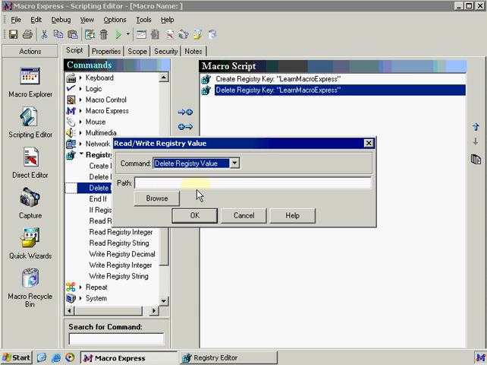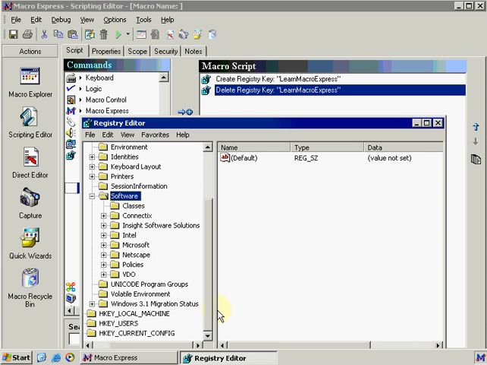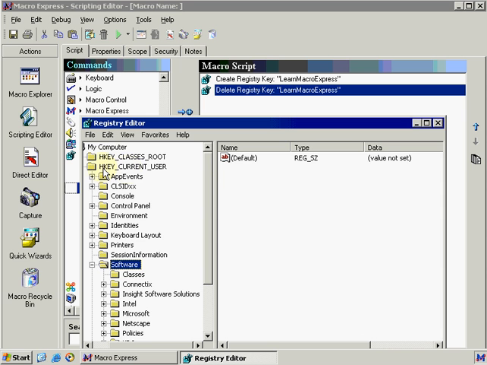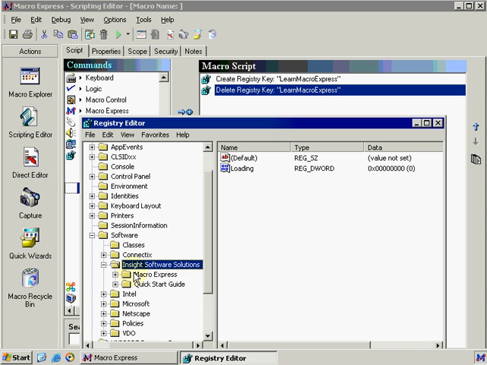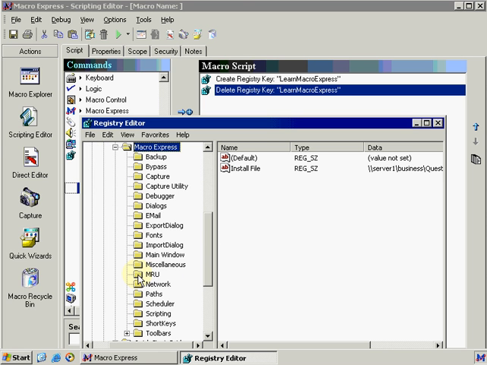Let's go back to my example of different folders being on your hard drive. In the registry editor, there's kind of a setup of different folders. This is called a hive, this is called a key, and then you have values, or files, if you were referring to the file system in Windows. And let's go into a subfolder here, for example, Insight Solutions, and say Macro Express. You have all these different values that Macro Express stores in the registry editor.